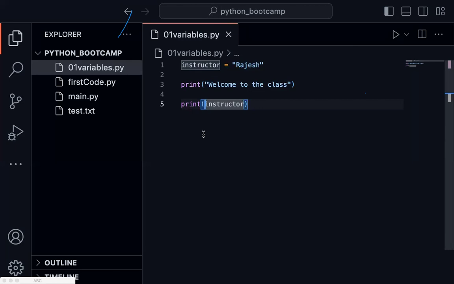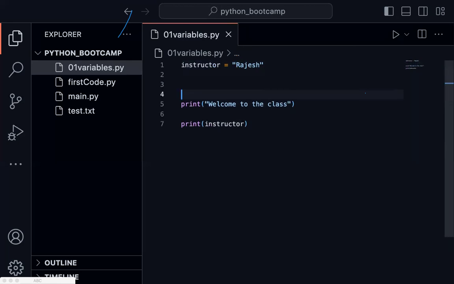So that's one simple thing that you should remember, and you will get used to it if you are very new to programming. And moving forward, if you observe this Rajesh, this data is a set of characters. This is called string data.